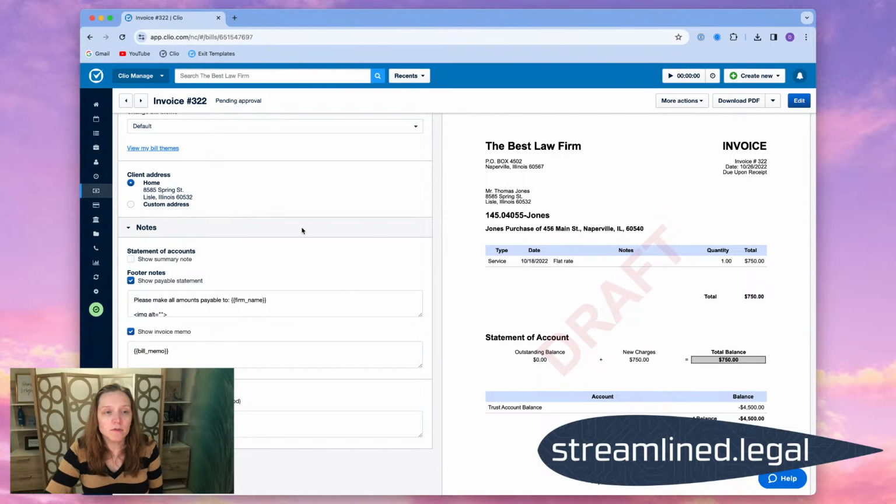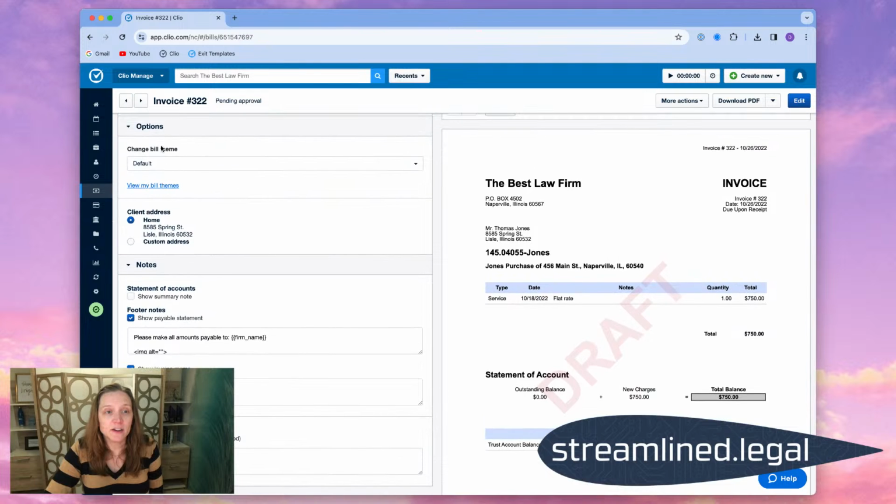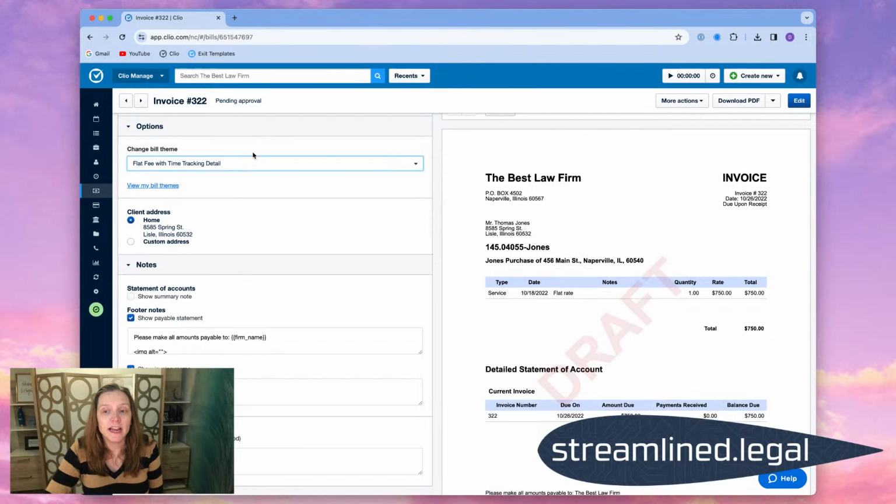If you look over here, you can see the actual bill theme, they call it, or the bill template that Clio's using for this. Right now we've got the default bill theme on there, but I can change it to a different type of bill theme depending on what I'm doing on that bill. I can change that when it's still in draft format. However, none of these actually have the attorney's name or initials on there. So I'm going to show you exactly how to set that up so that you can create a bill theme that has that on there, and you can use that bill theme in order to make that happen on your bills.